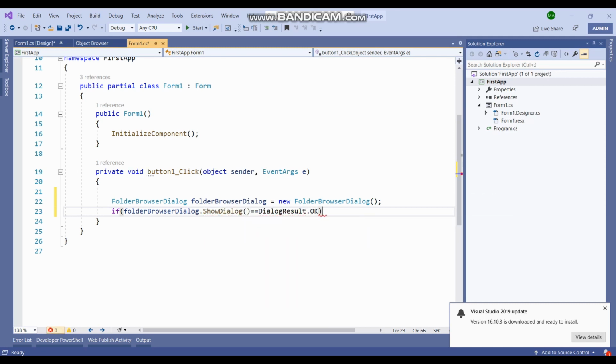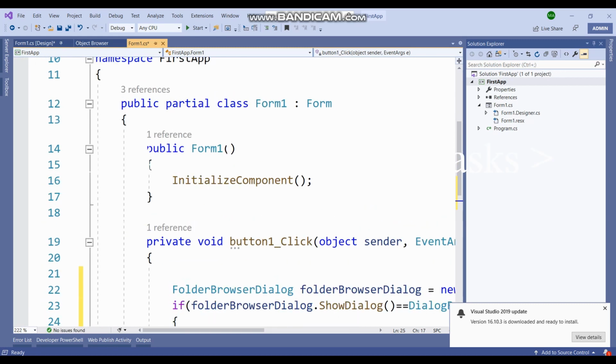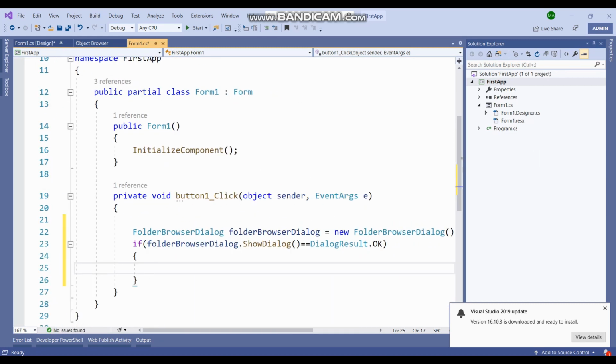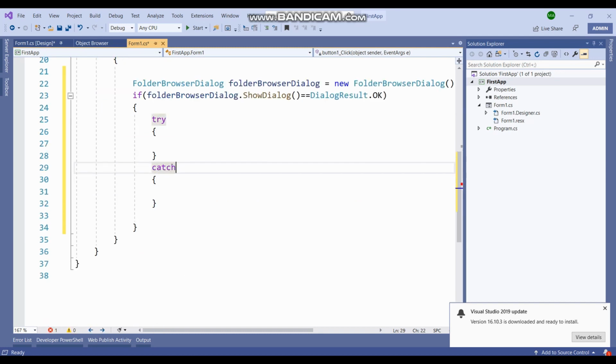So as you can see, I'm writing code to make a folder dialog. So just have a look at that. Once you make the folder dialog, let the user input or select the directory where he wants to create another directory dynamically.